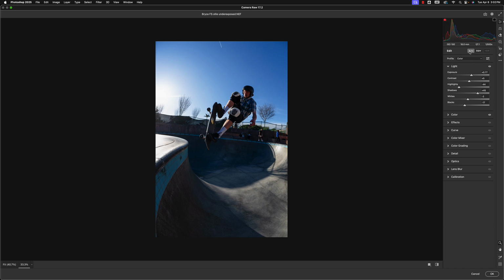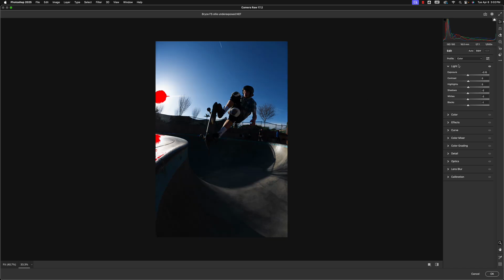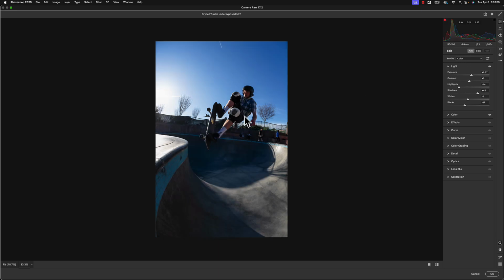If I wanted to desaturate the whole image, I could click black and white. But I'll show you in a second that there's a saturation slider I can use as well. So let's undo those and Command Z back, and we'll turn off our clipping highlights. For now let's go ahead and click Auto and look at our image.